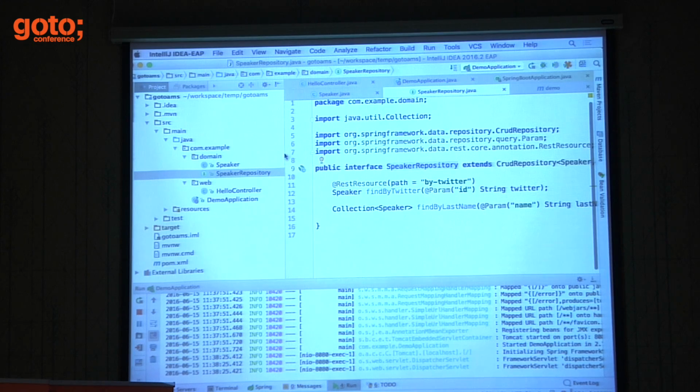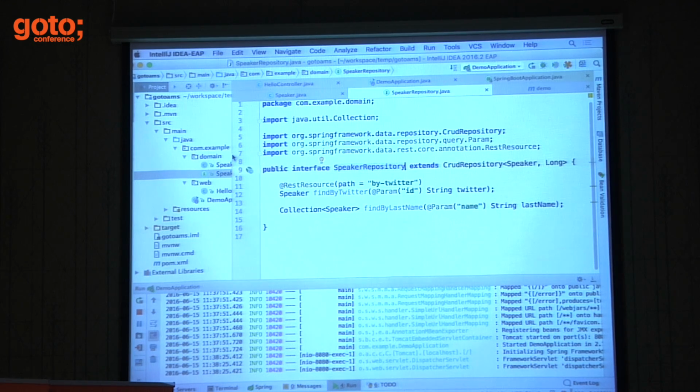Again, no Spring Boot related API. So the message is, Spring Boot is not a new framework to learn. It's based on the Spring portfolio. It's on top of the Spring portfolio, and it helps you configuring your app. So if you look at this, it's a plain Spring Data repository.